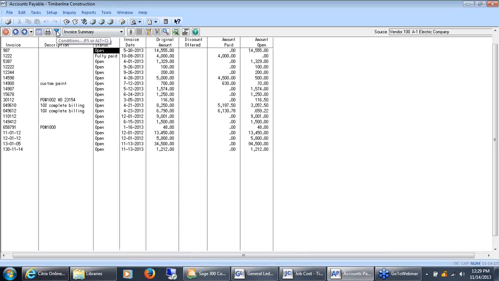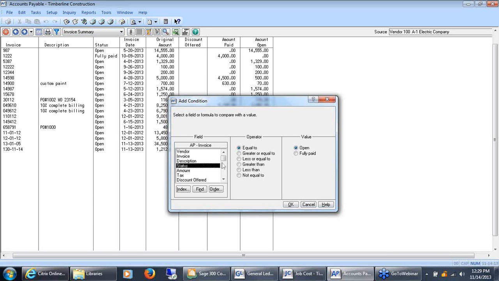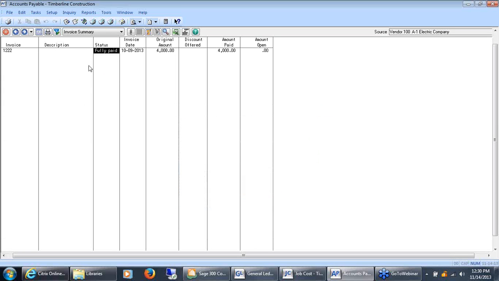So another way I could do that is I could say I need the status equal to fully paid. Now this is a different type of criteria. It actually shows me the valid selections for this field. So you'll see this sometimes when you go through an inquiry condition or a report condition. It actually shows you the values of the field that are available. So I'm going to say I want to be fully paid. And again, it's the same criteria as I did with the amount paid greater than or equal to the invoice amount.